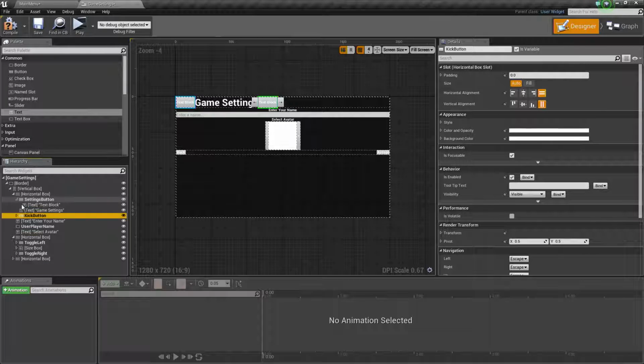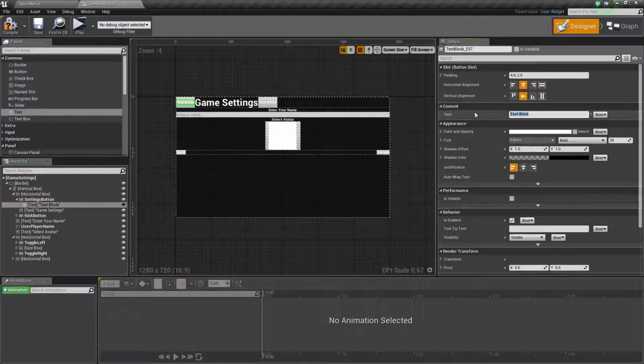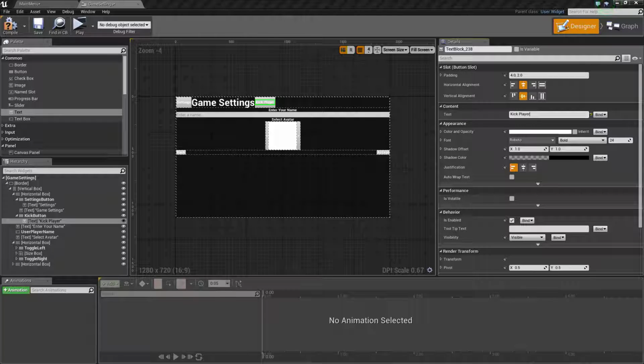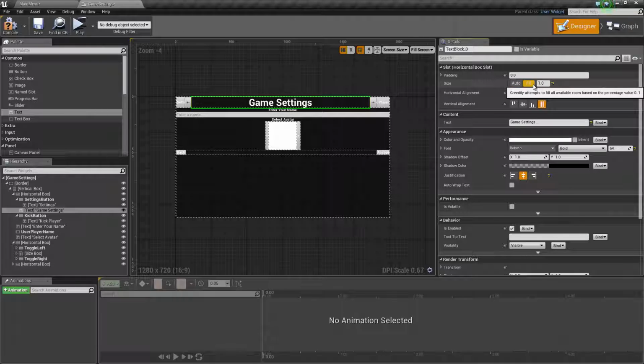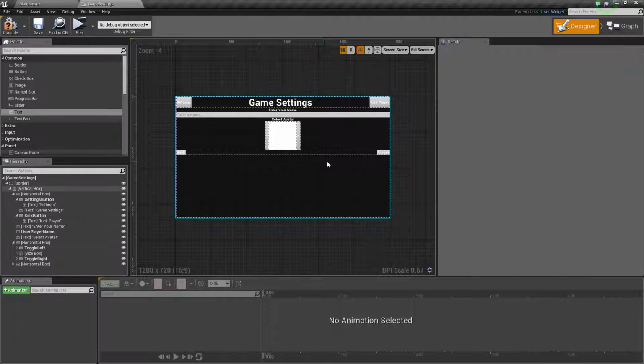Let's update the text to reflect that too. So text will say settings. And this will say something like kick player or something along those lines, whatever you want that to say. Now our text in the middle here, what we'll do is we'll set that to fill. That's what we want to do. So we have game settings, and then on the left and the right we have the settings. If we click that, then we have kick player. So that looks good.